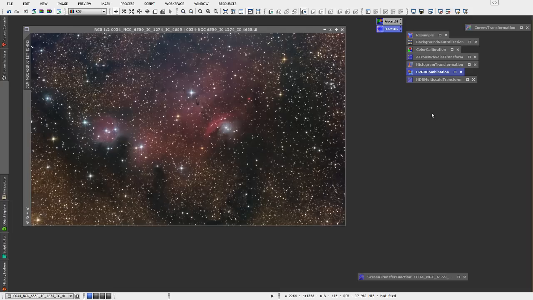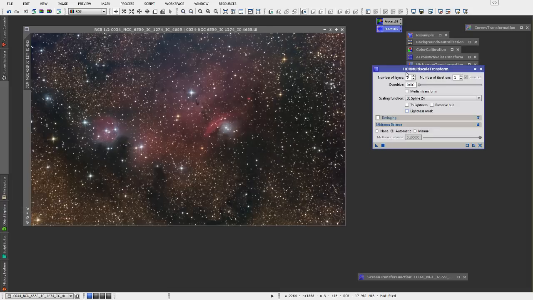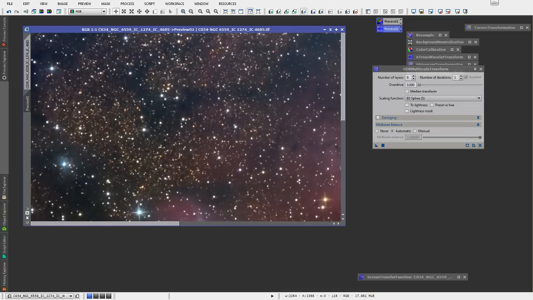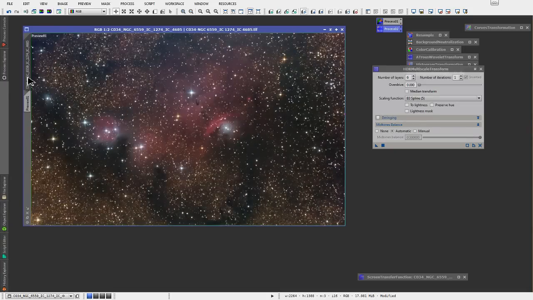So the last step that we're going to do, well, maybe not the last, but the last major step, is to address the contrast a little bit. And we're going to do that using this HDR multi-scale transform. Now, one of the things that I know about this tool is that... here, let's do this again. So we'll grab a couple of previews here so you can see.